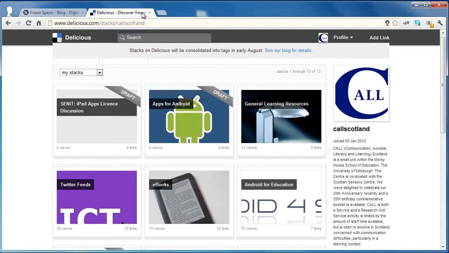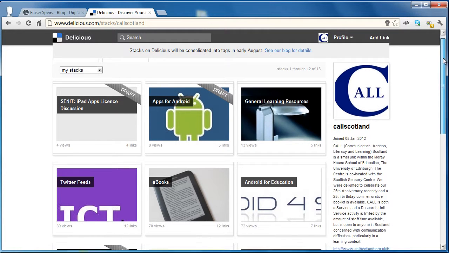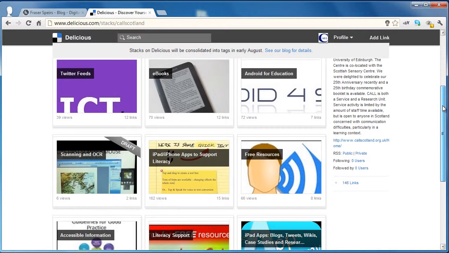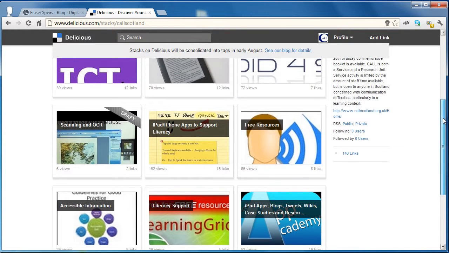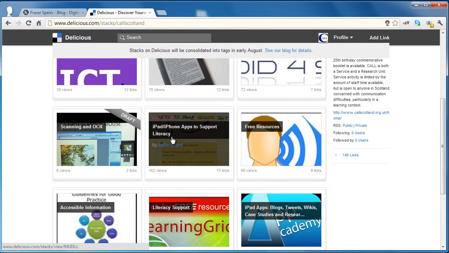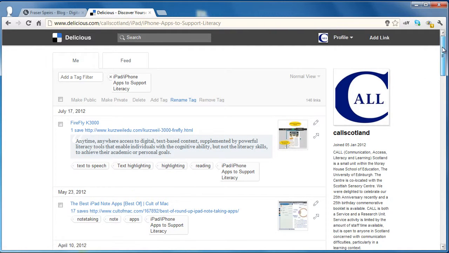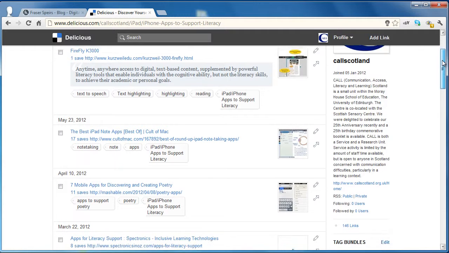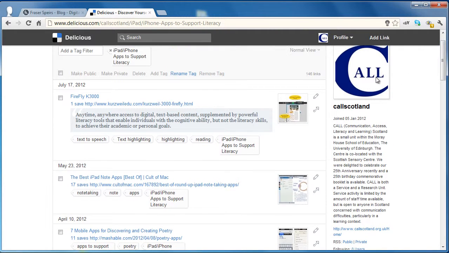And last but not least, I would pop along to the Call Delicious site. That's www.delicious.com/stacks/Call Scotland, and we've also got a whole range of information on iPads and apps and resources that we find useful. For example, I've got one here that's specifically on literacy, and these have all been tagged, so they're easy to find, and there's a whole range of different resources that you might find useful.